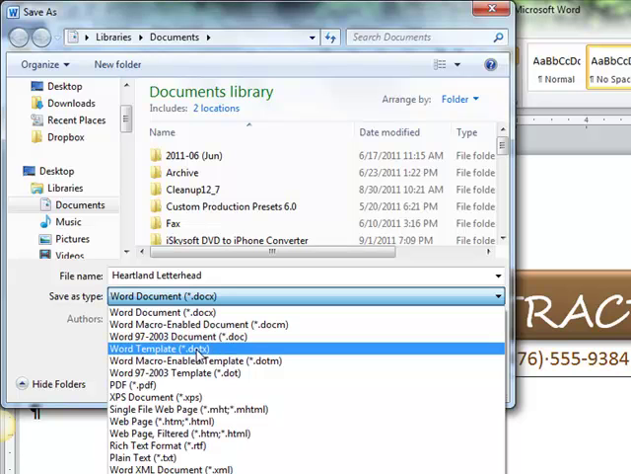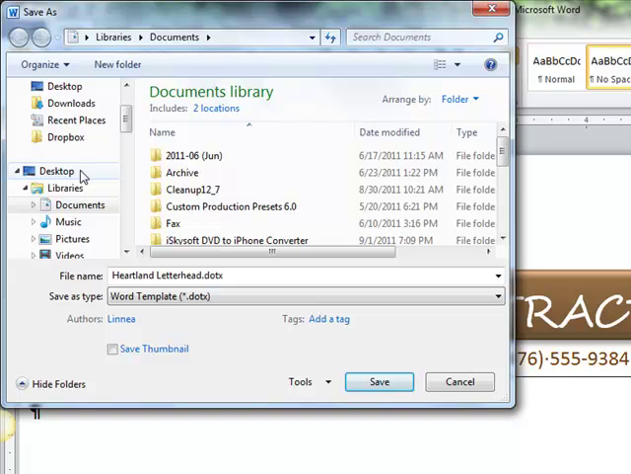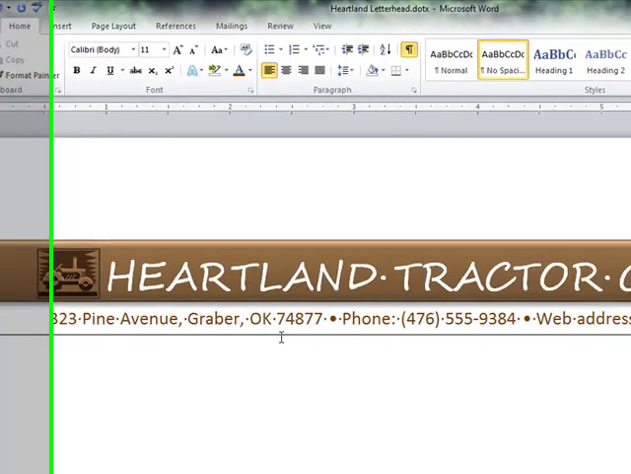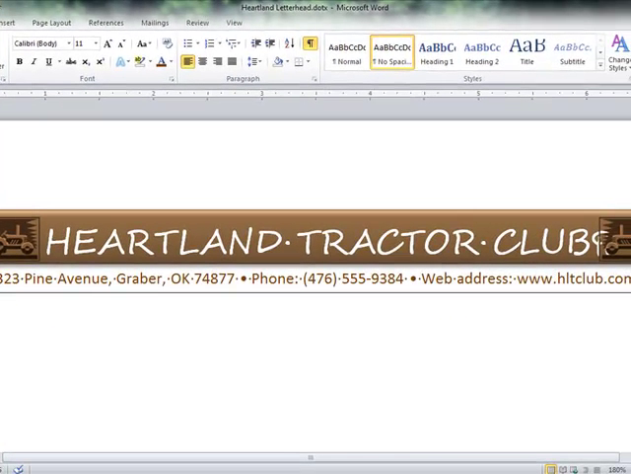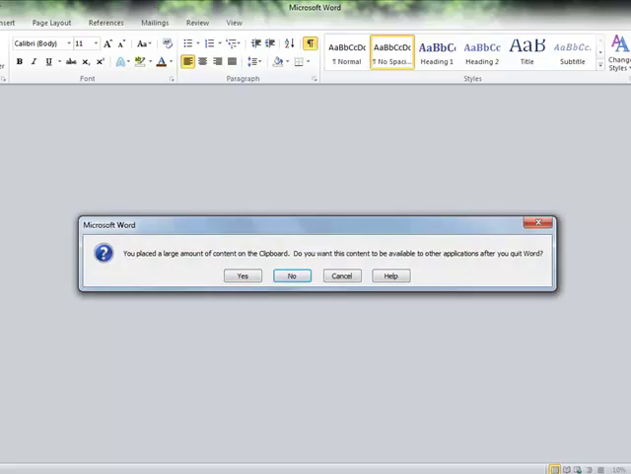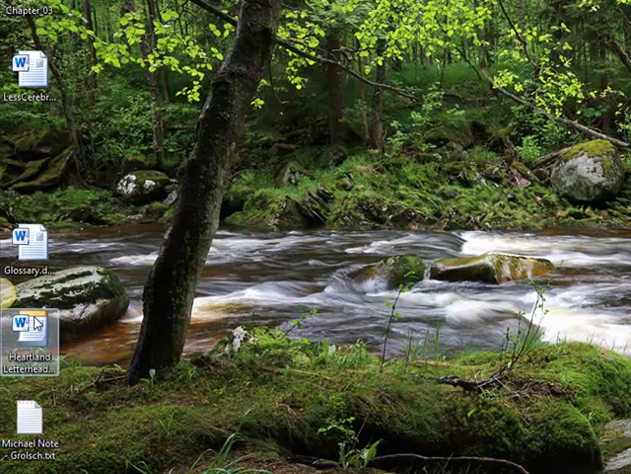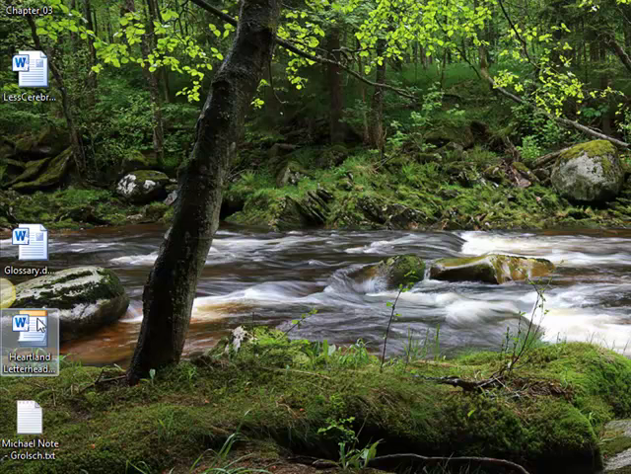DOTX, Word template. Okay, I'm going to save that to my desktop, and I'm going to save. Now what we're going to do is go ahead and close that. We don't want to save anything on our clipboard. Now, you see what this does is it saves it with this orange bar at the top. That indicates that this is a template.